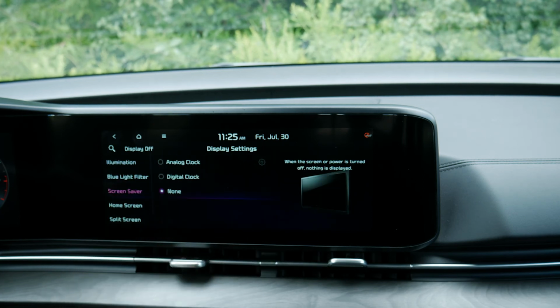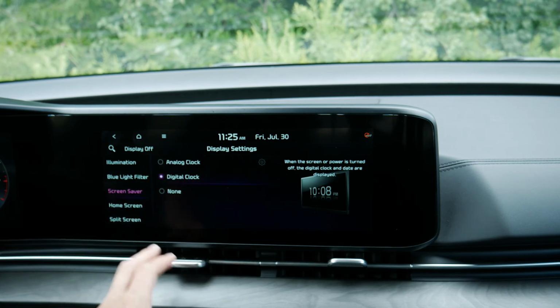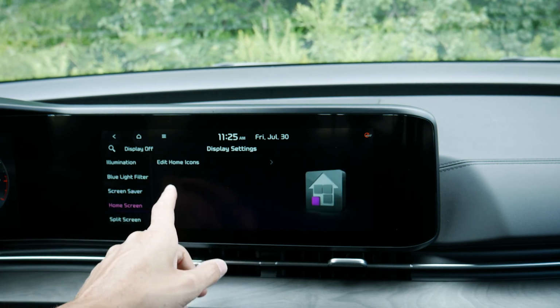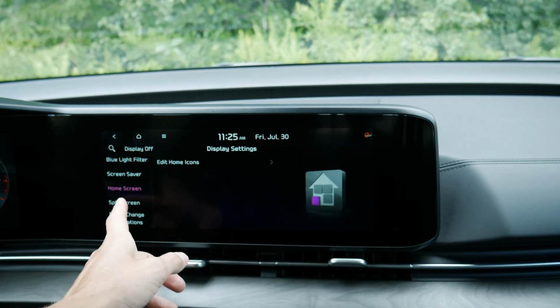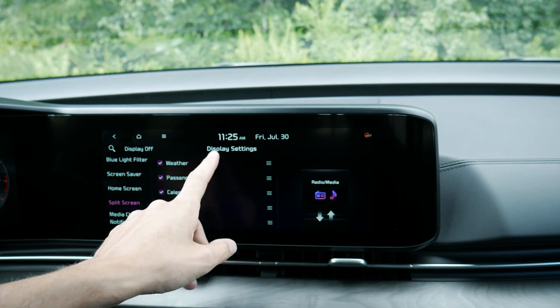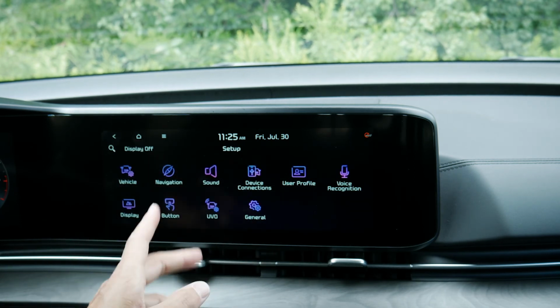We've got a blue light filter, a screensaver. So with our screensaver, do we want an analog or digital clock or nothing showing up? Our home screen, we've got some different icons there as well, so we can adjust what the icon settings are. We've got our basic split screen, so when does the split screen come into play? And then we've got our media change notifications. So as we go between different media, it's going to let us know.